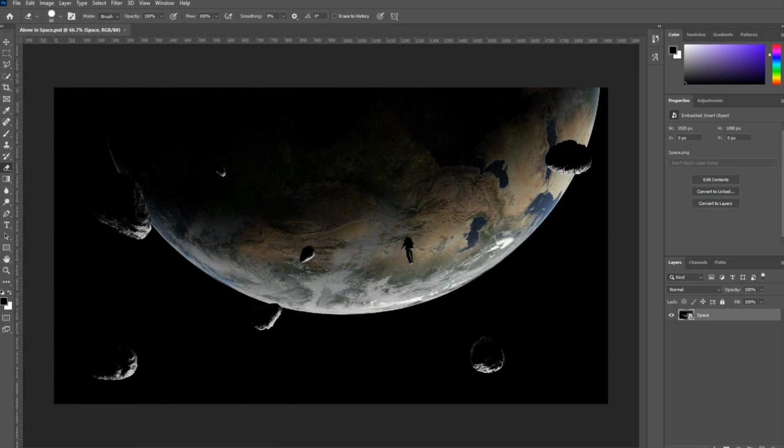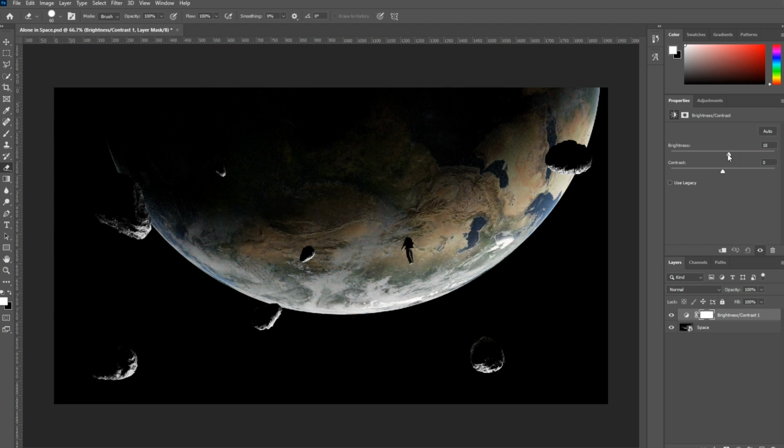So open up Photoshop and import your render. This video is like a basic idea of what post-processing of a render is like. So after opening up Photoshop, I'm gonna first add a brightness and contrast and adjust it a little bit. After this, it's time to add some glow.